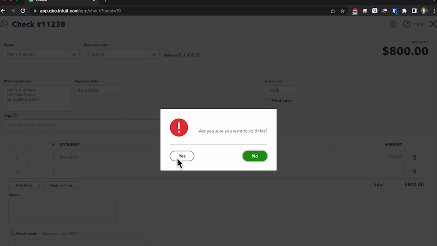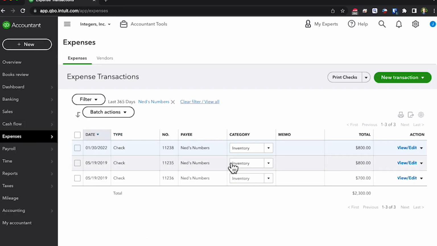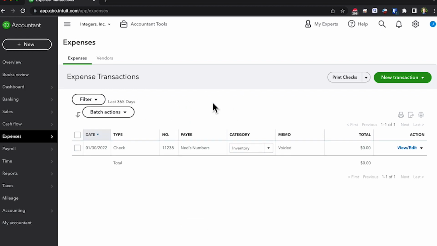You are going to click the white button, and then it will tell you the transaction is successfully voided. And if you go back over to your expenses and clear your filter, you will see that this is voided and the total is 0. It is still in there as a transaction, but now it doesn't affect anything. And this check number is in there as a voided check.